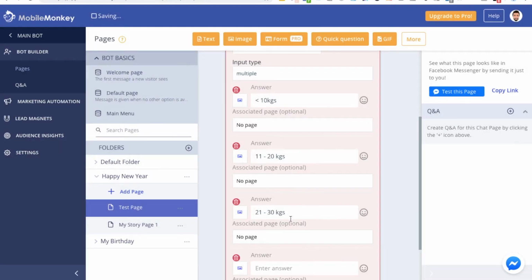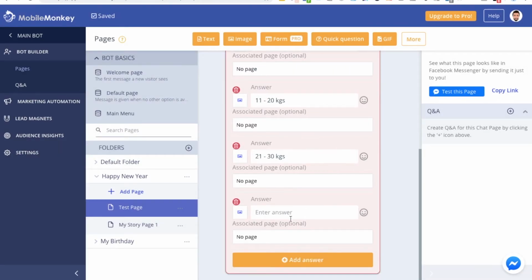Add answer, and over here, just like in the text widget, you were only able to create 3 buttons. In quick question, you can create multiple answers, and if I'm not mistaken, this is up to 10 to 11 buttons. All right, these will act as buttons. I'll show you in a while. So now, or greater than 30 kilos, all right, or more than 30 kilos. So I'll just keep this as it is.